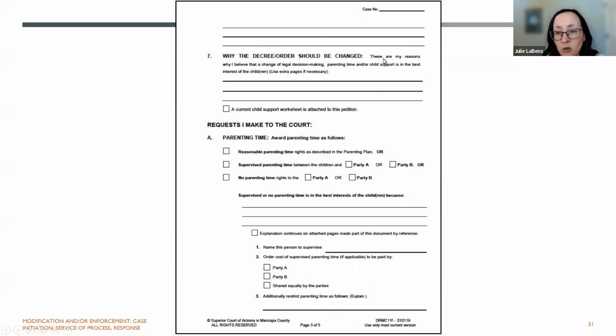So this is about the substantial and continuing changes in circumstances. That's what should be here. And if you need extra room, you can use extra pages and attach them. You need to attach a current child support worksheet. So that's what the current amount is. And then I also suggest in here that you attach a worksheet for what you want it changed to if you're requesting to change child support.